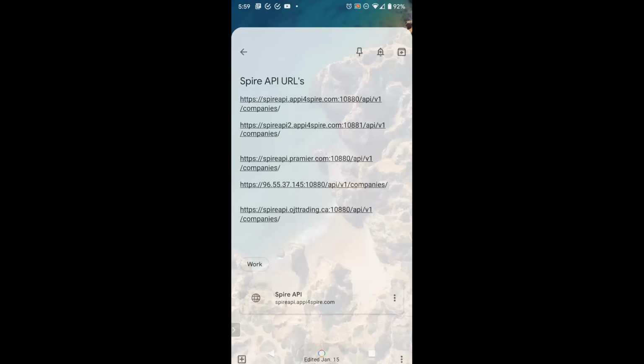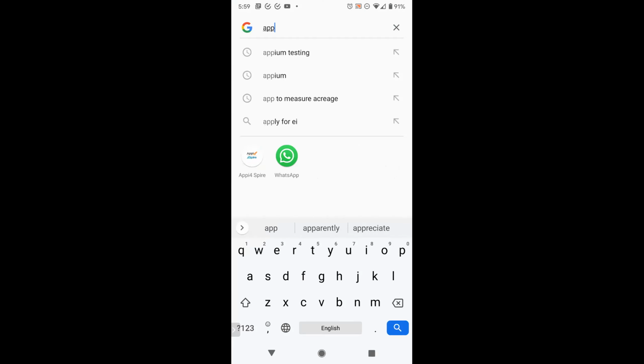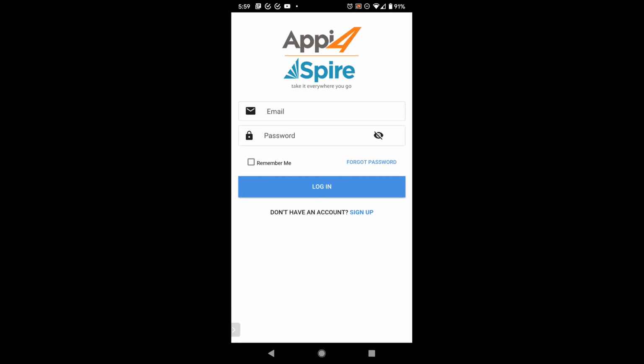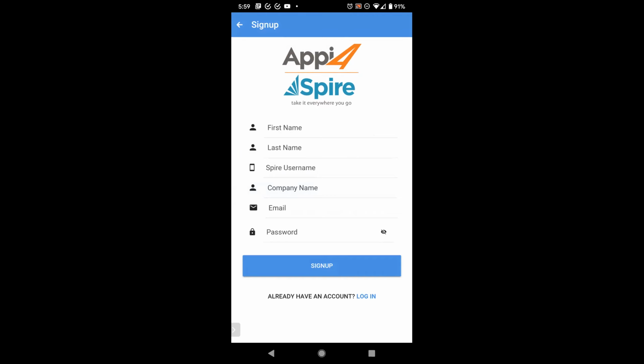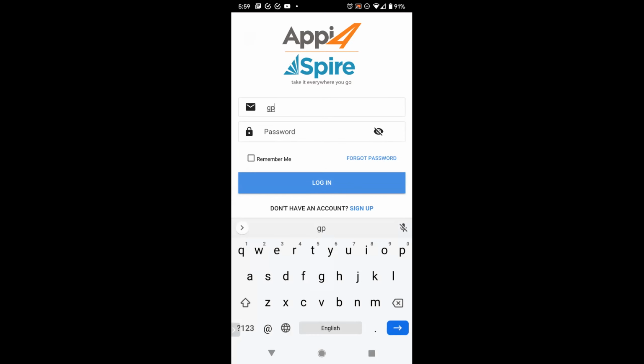In my mobile device, I've already installed the app. When you initially want to get going with the app, you will also need to sign up for an account. When I'm in the app, here you sign up for an account. It will require your first name, last name, Spire username, company name, email address and password, and you'll get an email confirmation to activate your account. I already have an account, so I will log into my account.